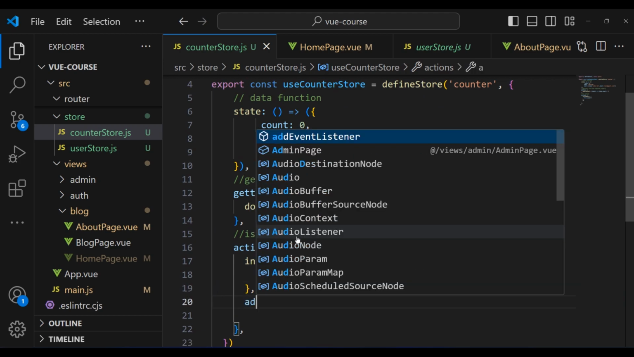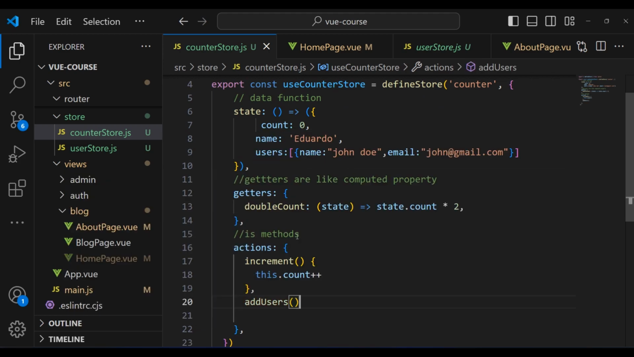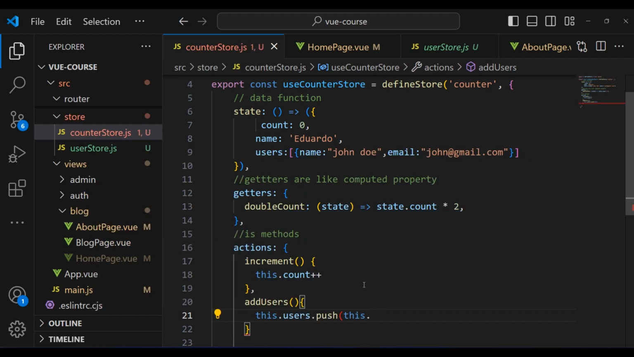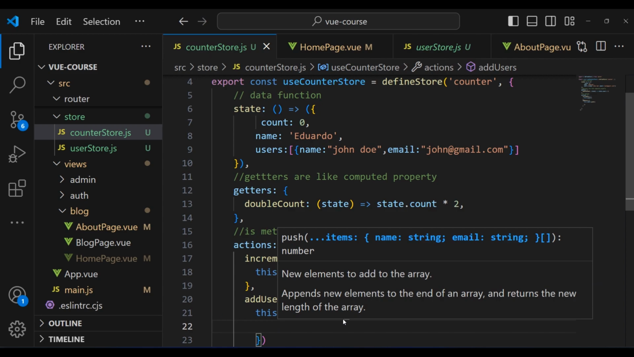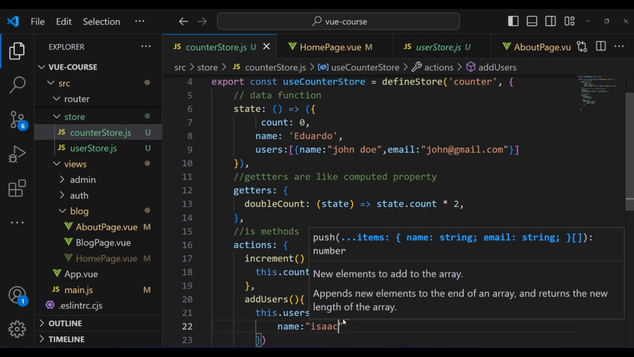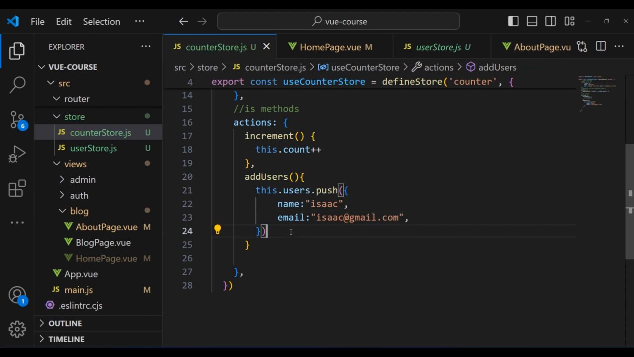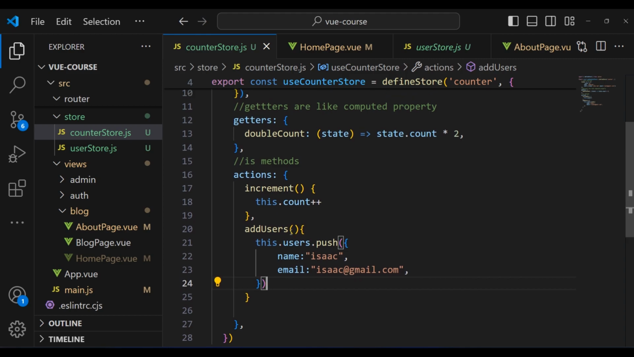I'm gonna pass here addUsers, and then I'm gonna use the this keyword to get access to the users array, like we did for the Vue Options API. We use the this keyword, it is the same here. And then we are going to push in another user. I'm gonna pass here the name, it is going to be Isaac. Email: isaac@gmail.com. This is the user that we want to push into the users array.